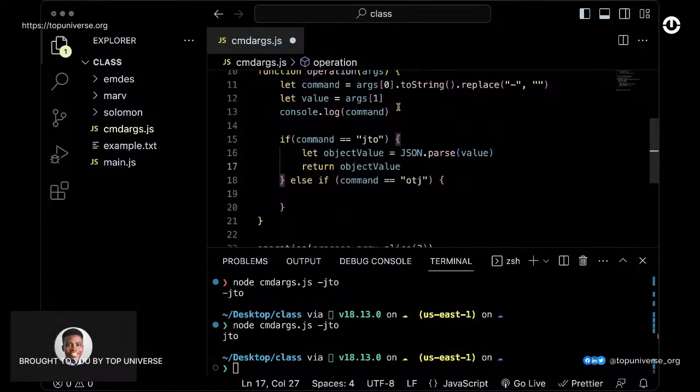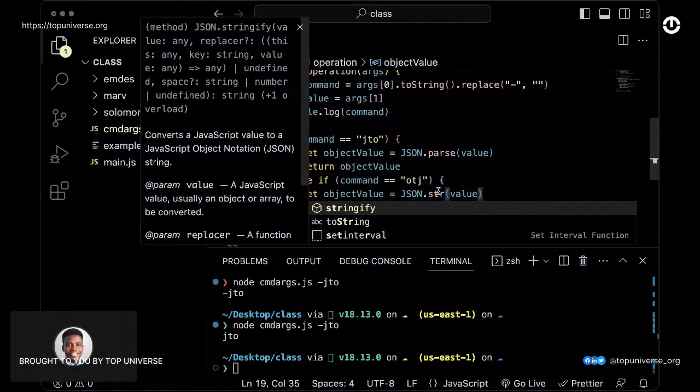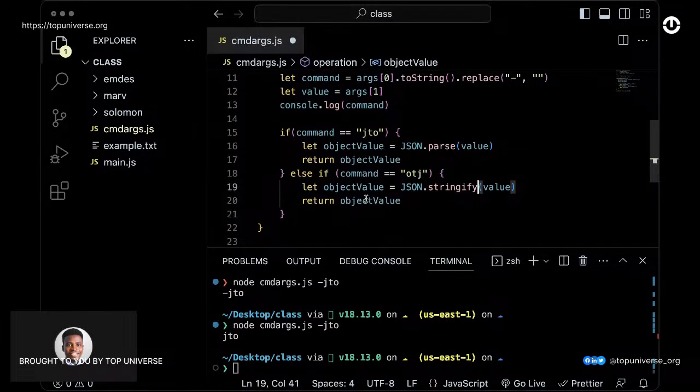Now that is if we use JTO, right? What if we actually pass an object and we want to get back a string? Then we have to do the stringify, right? We have to stringify the value because we want to get back a string, and we have to return, let's call this the JSON value.